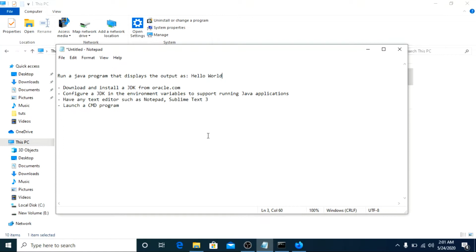Today I'm going to be talking about how to run a simple Java program using Windows Command Prompt, that is the CMD. So to run this Java program, we shall need, one, to download and install a JDK from oracle.com. Two, we shall need to configure the JDK in the environment variables to support running of Java applications.